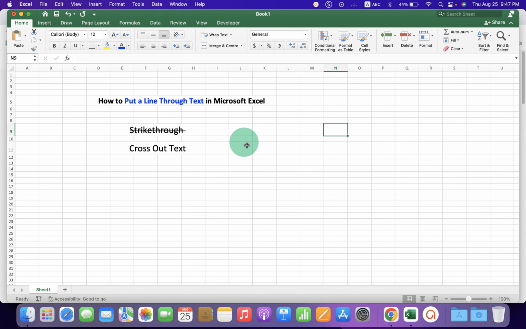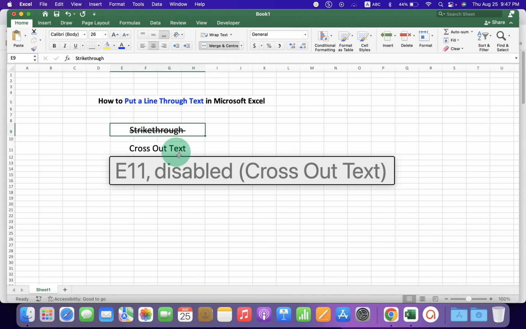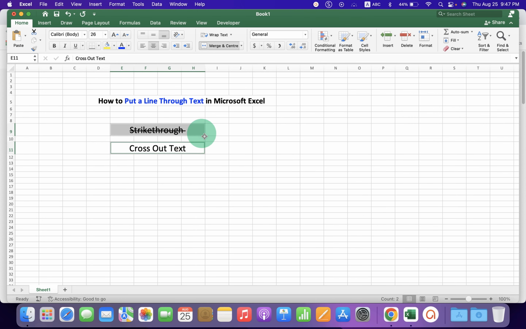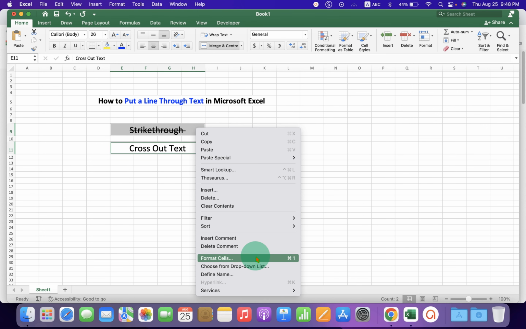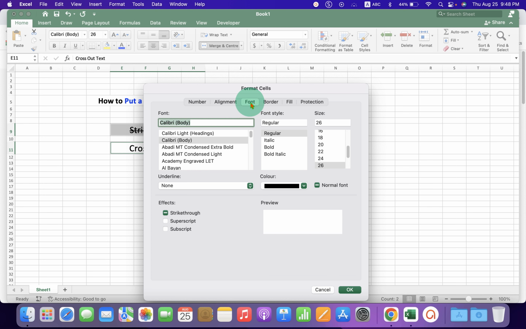If you want to strike through words in multiple cells, then just select the cells containing the word, then right click, go to Format Cells, and under the Font you will see again Strike through. Just convert it to a right tick and click on OK.